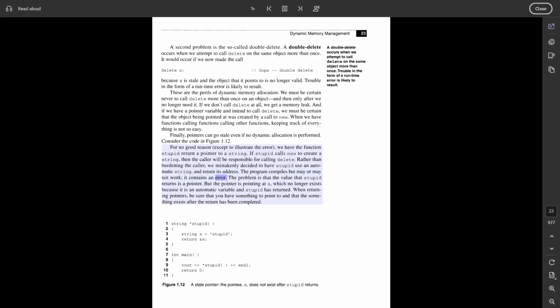It contains an error. The problem is that the value that stupid returns is a pointer, but the pointer is pointing at s, which no longer exists because it is an automatic variable and stupid has returned. When returning pointers, be sure that you have something to point to and that something exists after the return has been completed. Figure 1.12: A stale pointer. The pointee, s, does not exist after stupid returns.